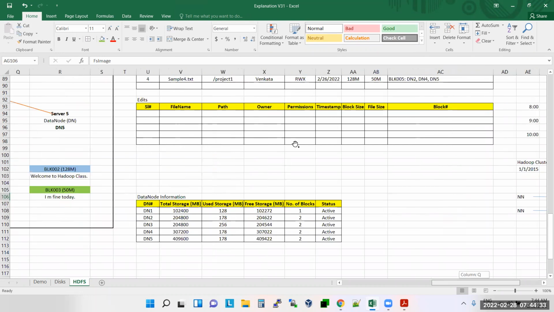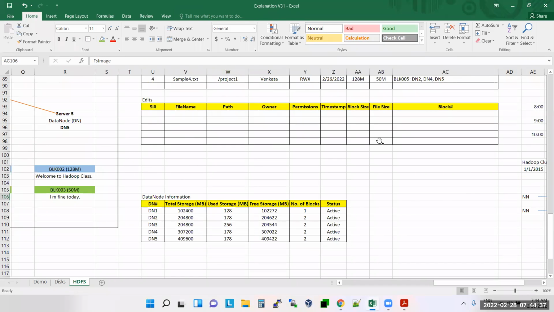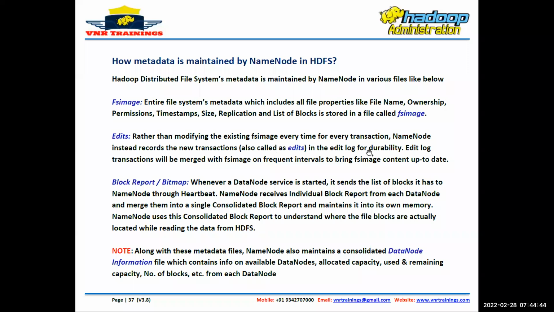Rather than modifying the existing FS image every time for every transaction, meaning every new file write, the name node instead records the new transactions, also called edits, in the edit log for durability. To be on the safer side, the name node will write the metadata in the edit log first. From there, it will be copied to FS image.